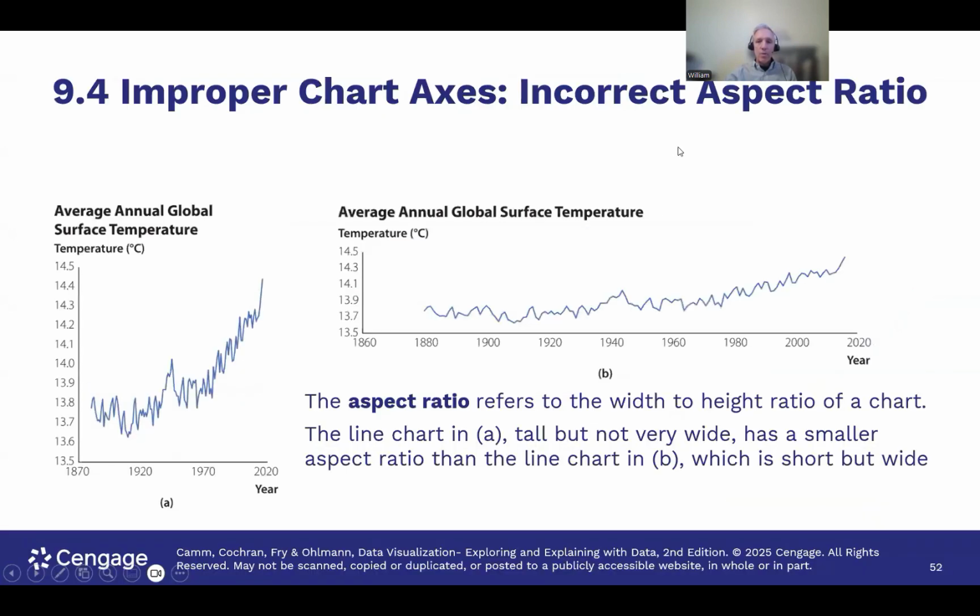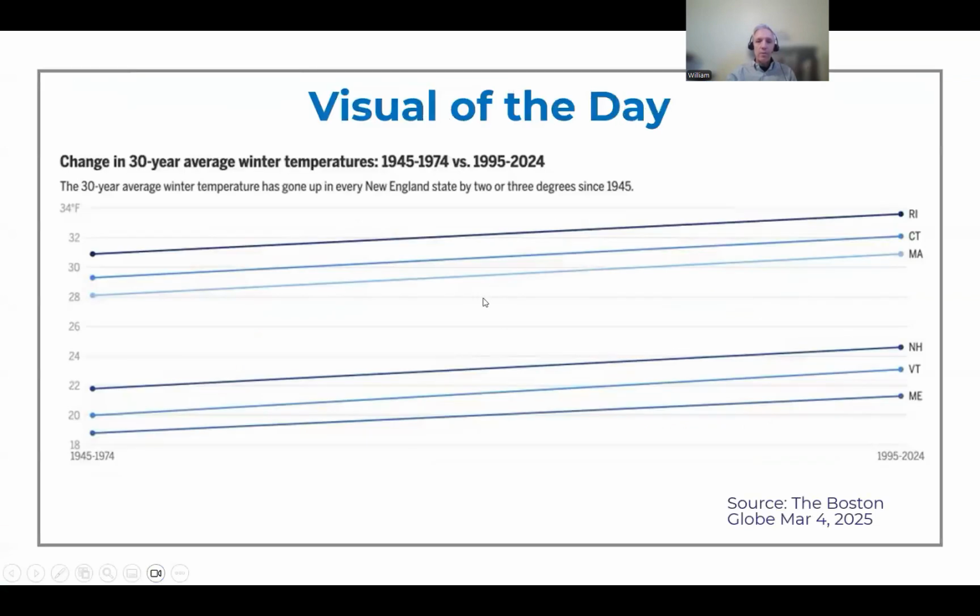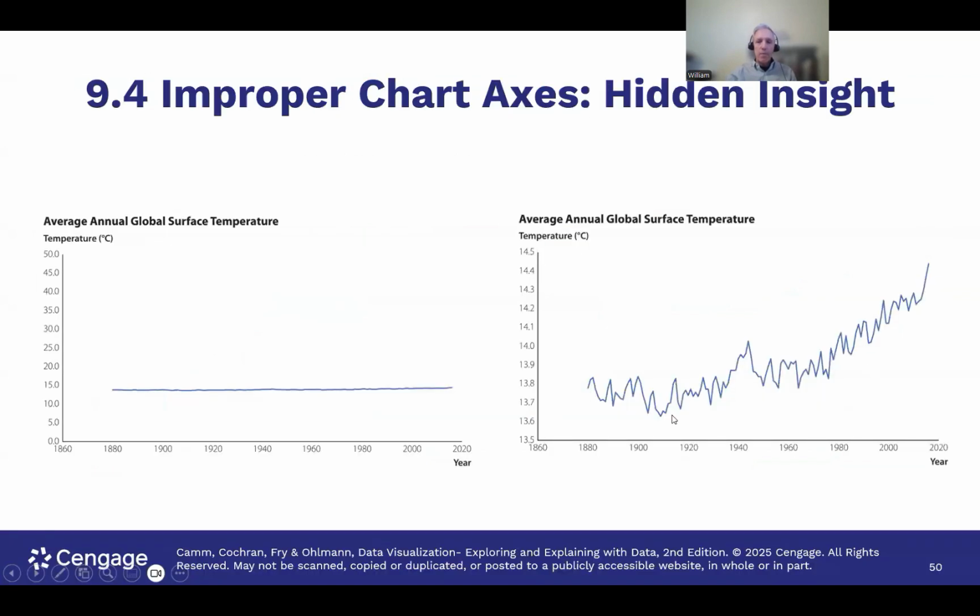Okay, so I wanted to talk about a visual of the day. We're actually going to have two of those. Actually, we're going to have a visual of the week later. This is out of the Boston Globe, just recently, March 4th, and it's looking at that same thing. Now, they did this differently. So this chart is just taking a point in time. So that's why it wiggles around so much.